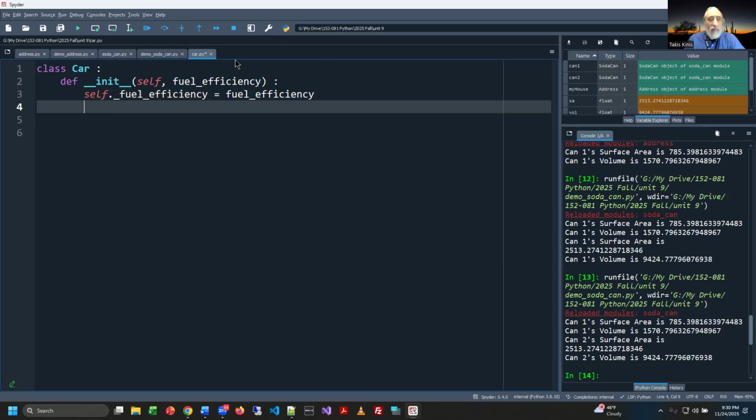And then we will also set up another variable here that will store the gas level, which will start out at 0. So I'm not sending this in. The car comes out of the factory with an empty tank, right? We've got to put the gas in.